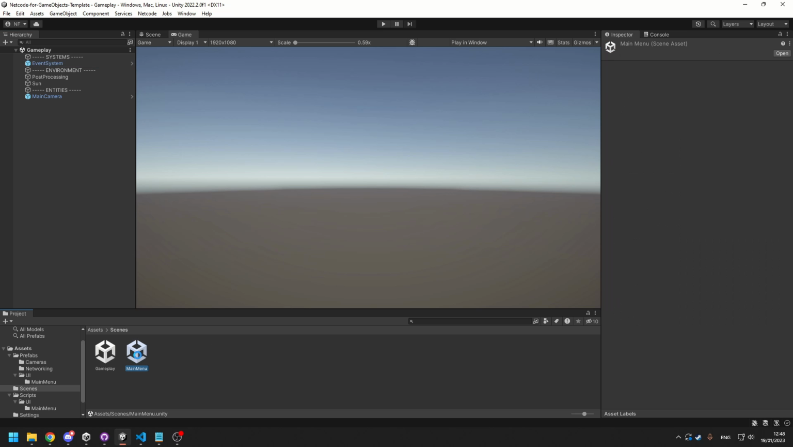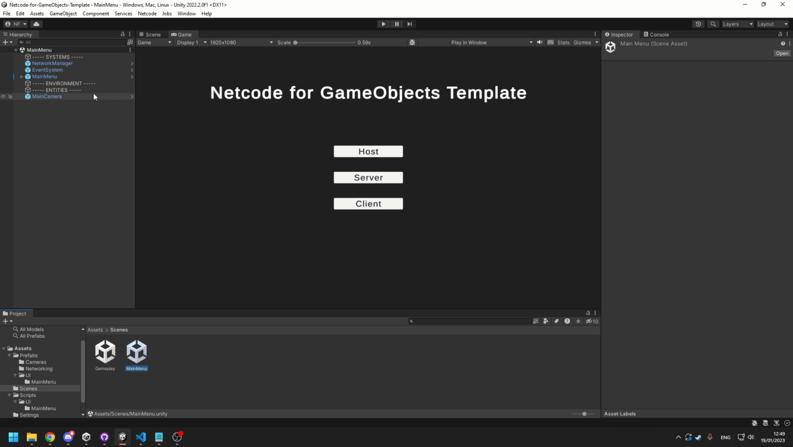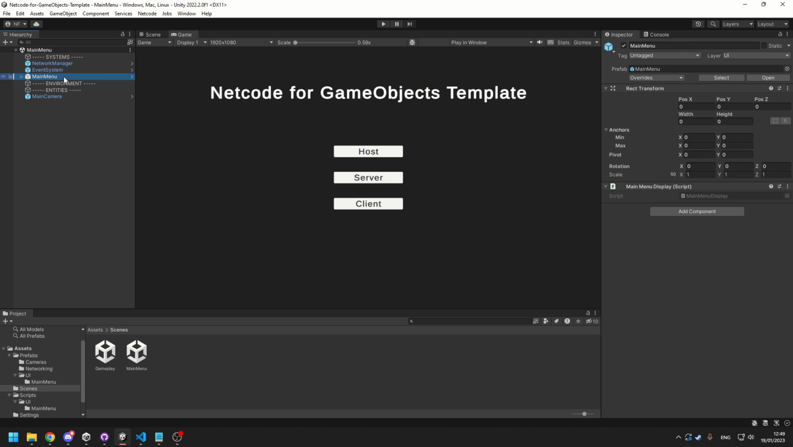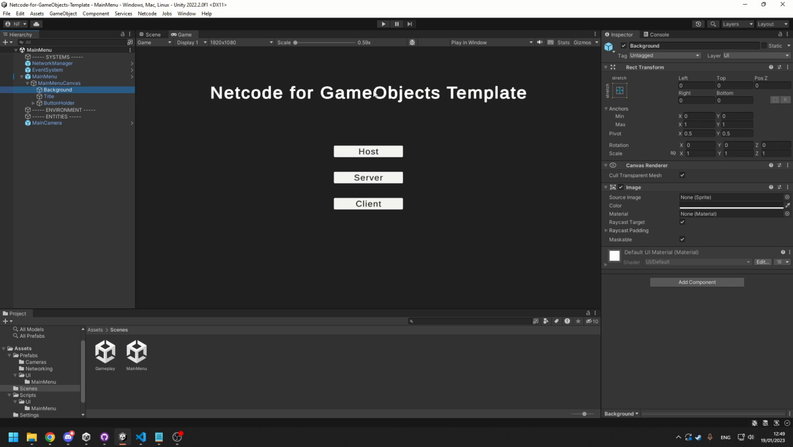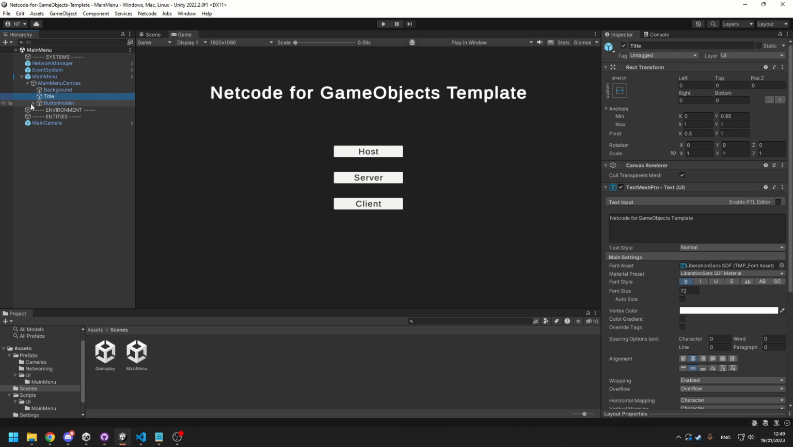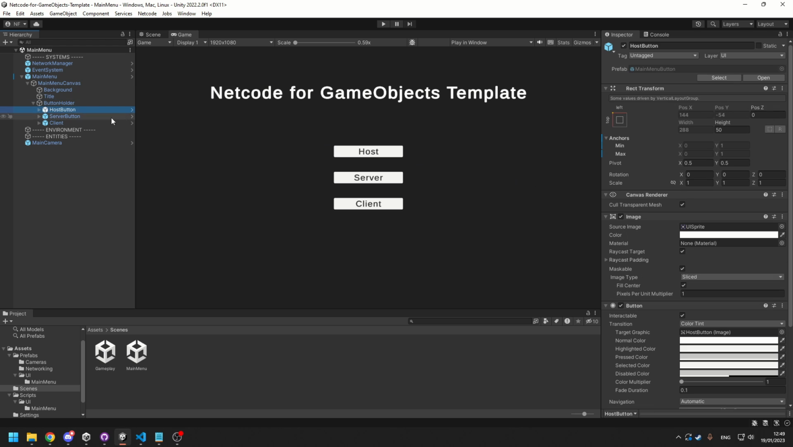And then if we go back to the main menu, we have the camera again. We don't have the sun and we don't have the post-processing, but then we do have a main menu object, and this main menu object just has a canvas. The canvas has the background image, which is just this gray color in the background. It's got the title, and it's got 3 buttons. So we've got a host, a server, and a client button. So we can use any of these 3 when testing.